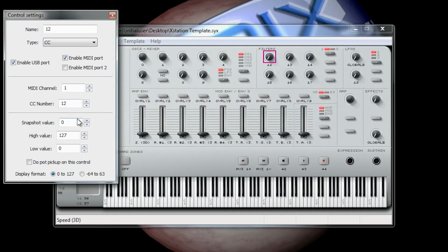Snapshot value, you leave that at 0. High value, 127, which in MIDI terms is 100%. And a low value of 0, again in MIDI terms is 0%. You do not have to worry about this pot pickup. And the display format is 0 to 127. It's important that you make this selection.